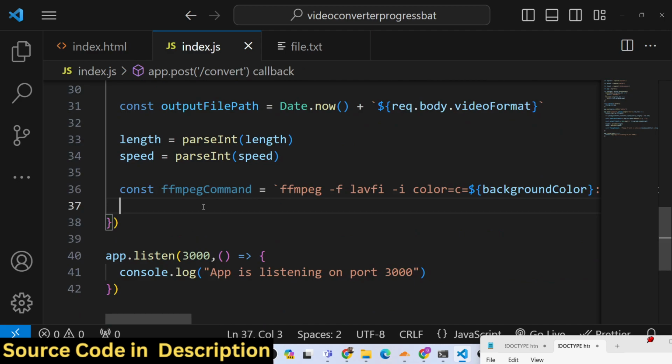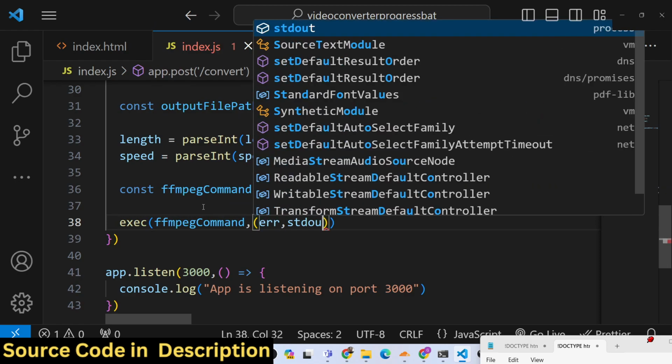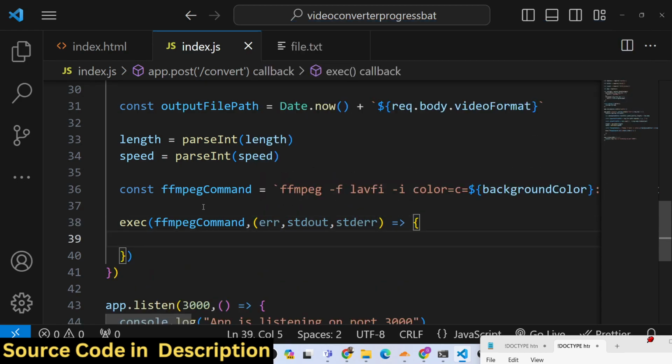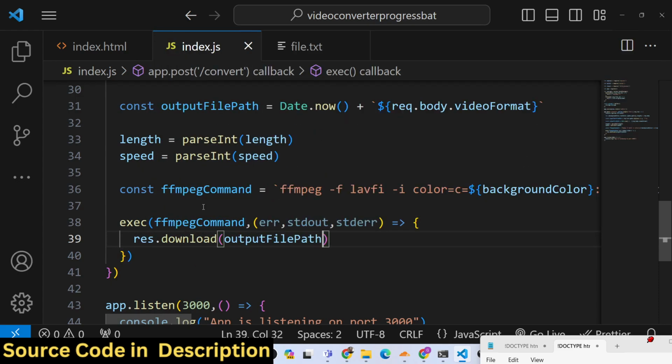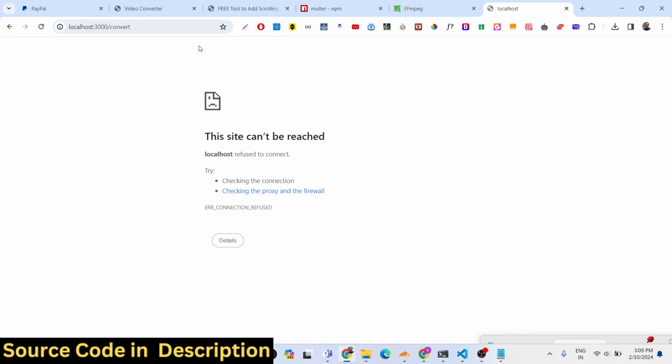So now we just need to execute this command. We will use the execute method, pass this command, and error, standard out, standard error. It's a callback function. And after it executes, we can simply download the file as an attachment, response.download, output file path. So after processing it, it will download the output file as an attachment automatically.